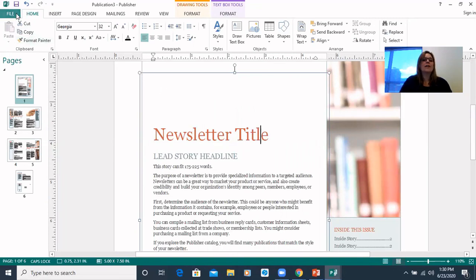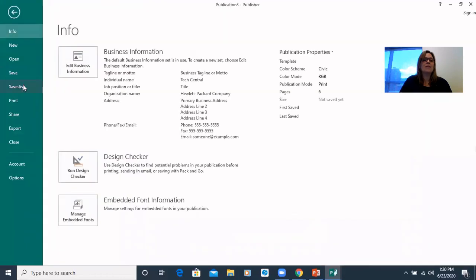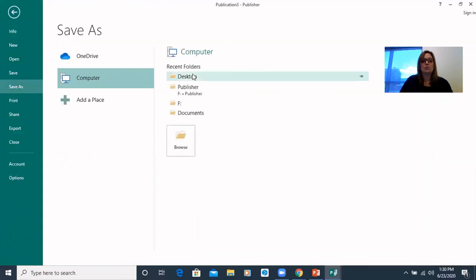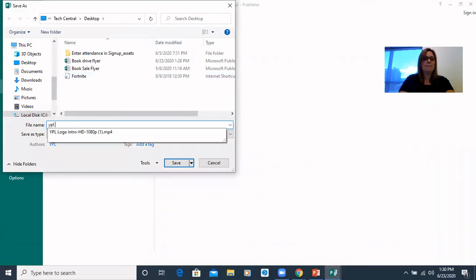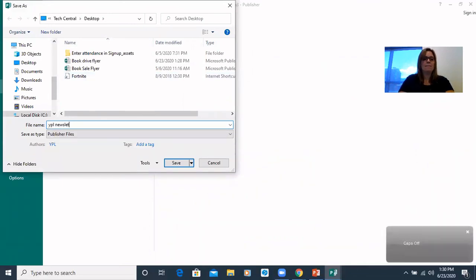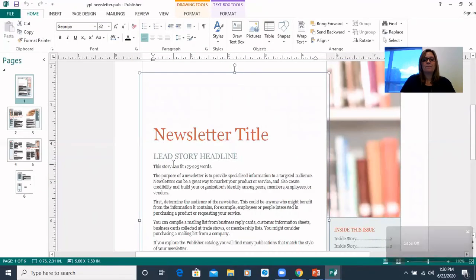Okay, and then don't forget, when you want to save, you do your File, Save As, choose your location, give your file a name, and click save.